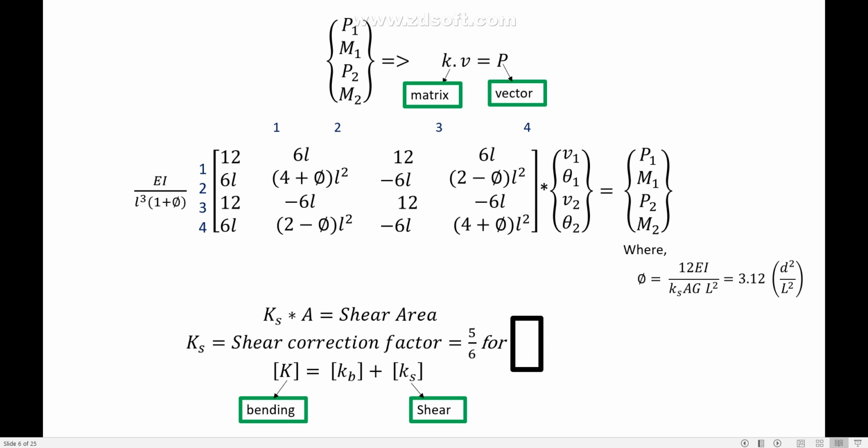Therefore, the stiffness matrix written above for a short beam can be written as the bending stiffness KB plus the shear stiffness. This is the total stiffness which we can write in short.